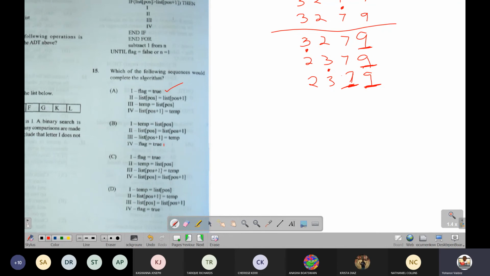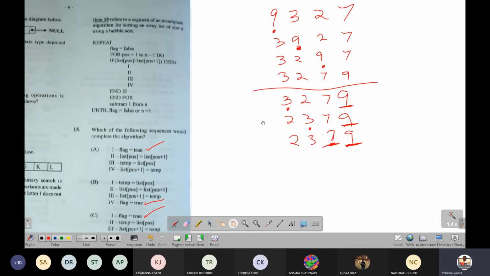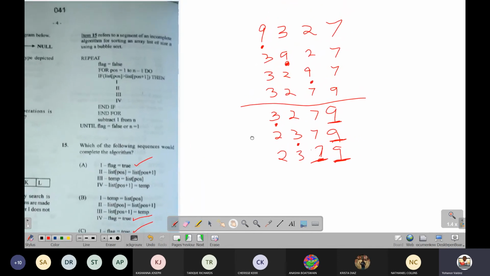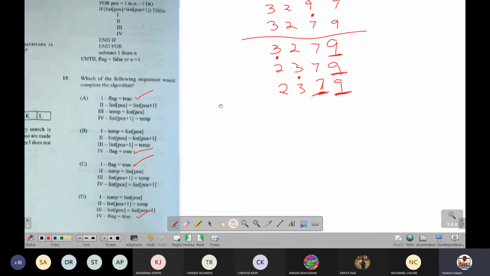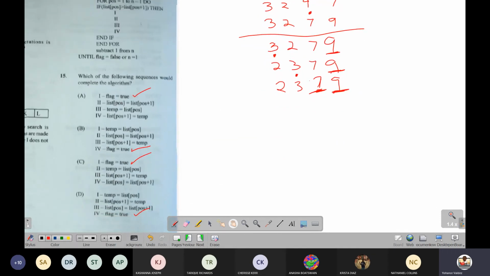So in all of them, we have flag is equal to true at some point. Okay, so that doesn't really help us here in any big way. But we have to know how to swap. We have to be able to swap a value. That's the other thing that we did inside of here. So how do we swap a value? So if I have list at position pos is equal to list at position pos plus 1.